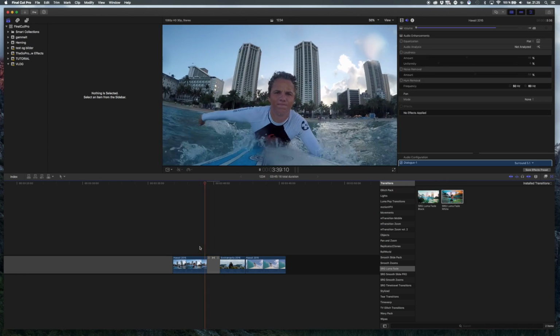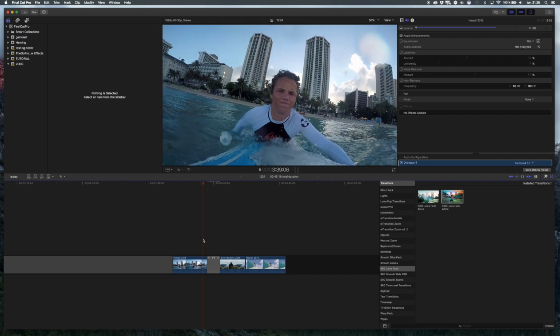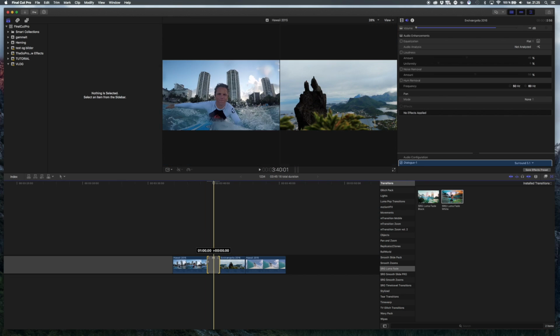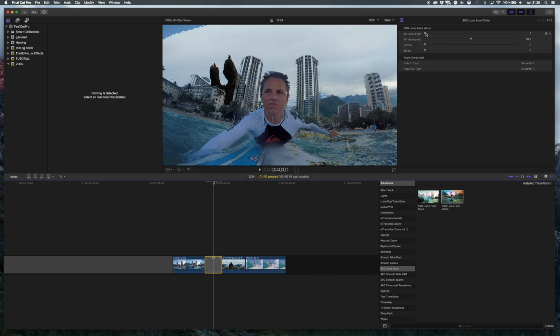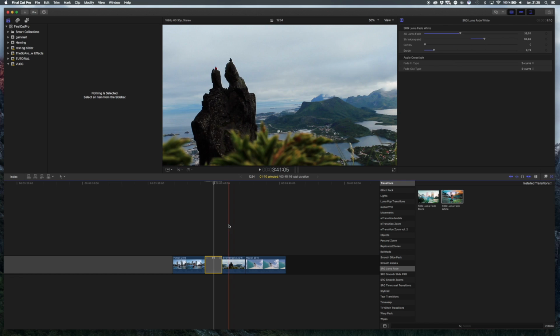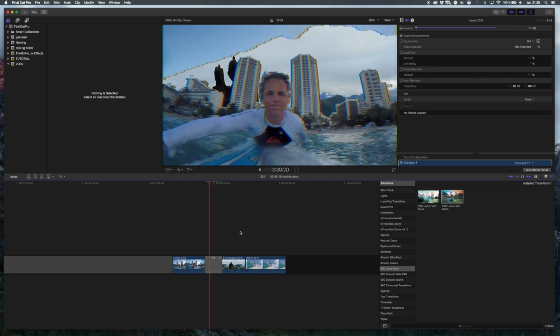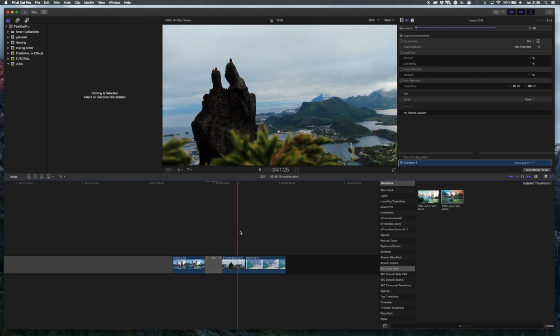So let's see here. Now that's the Luma Fade White. A bit longer. We can add on some 3D effects. We can shrink and expand. We've got to expand a bit. We can soften. See how it is? That's nice.